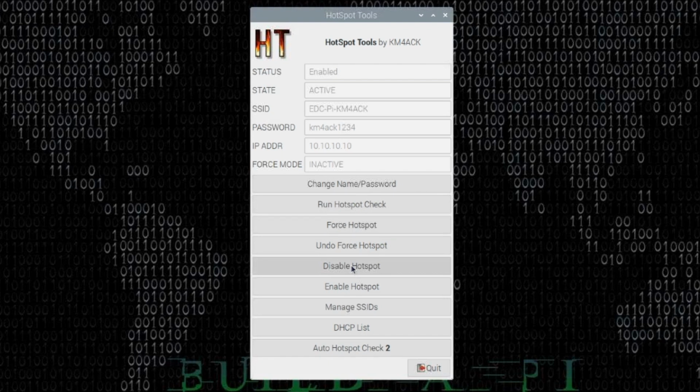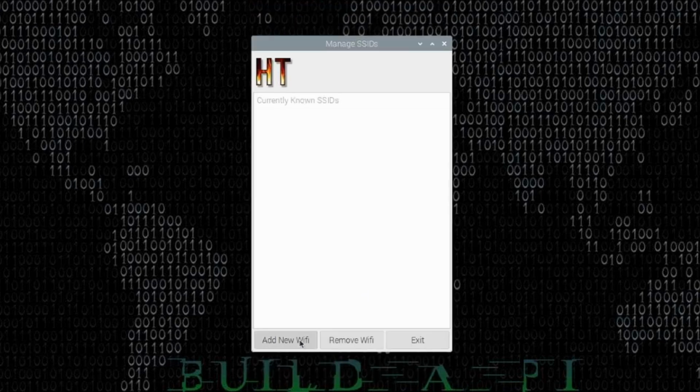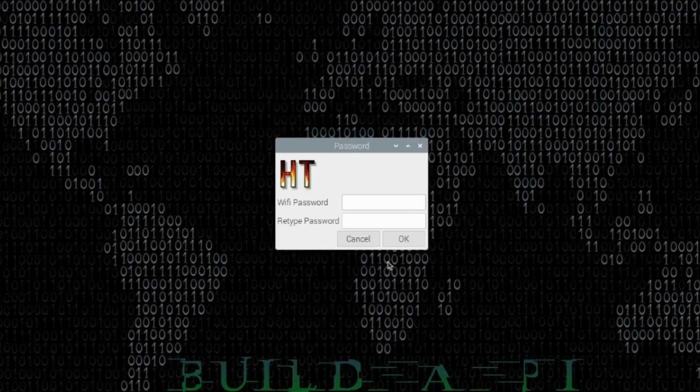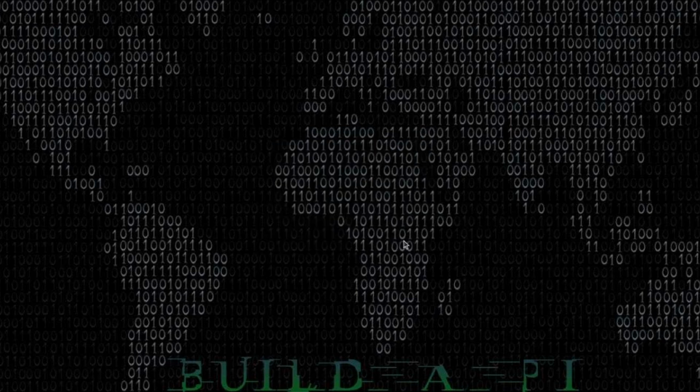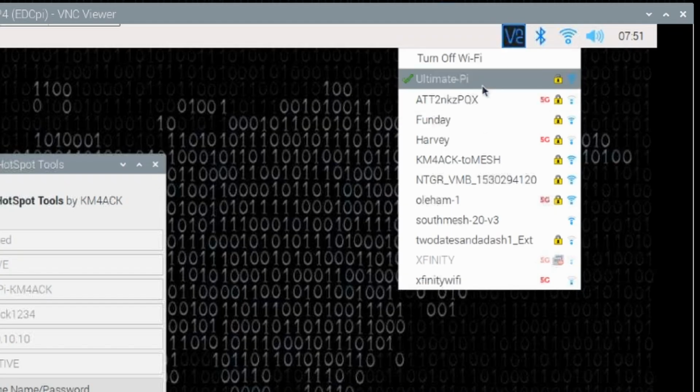Or if you do want to use the hotspot, go ahead and click Manage SSIDs. Click Add a New Wi-Fi. Choose the SSID that you want to connect to. And enter your password twice. Now click the OK button. Give it about 15 to 30 seconds and your Wi-Fi should look normal again.